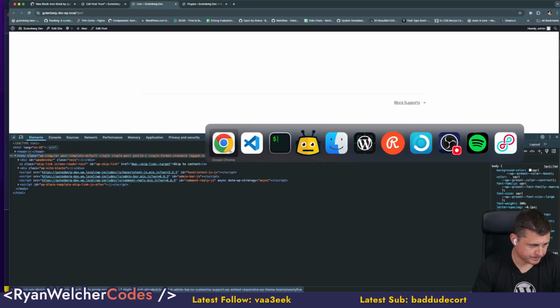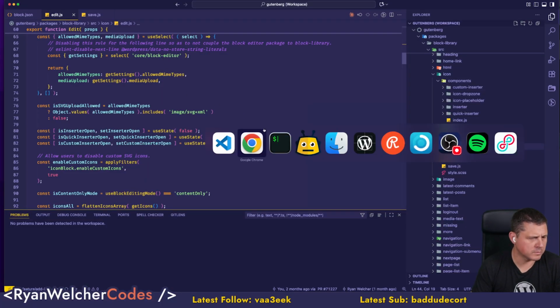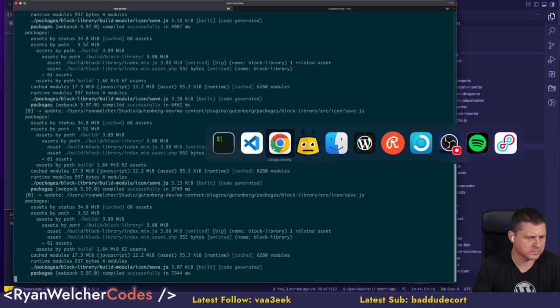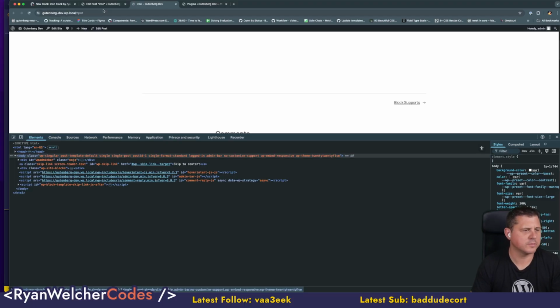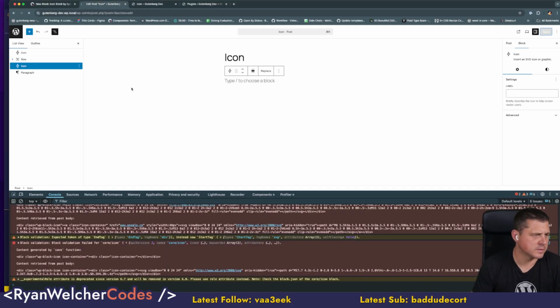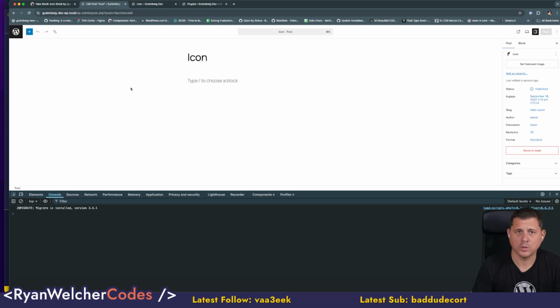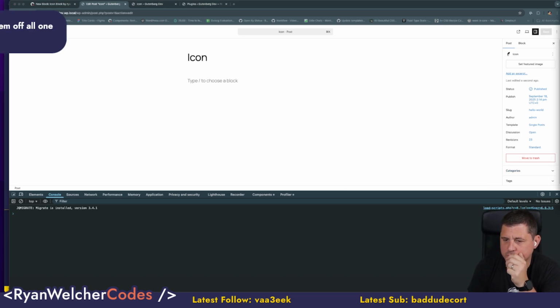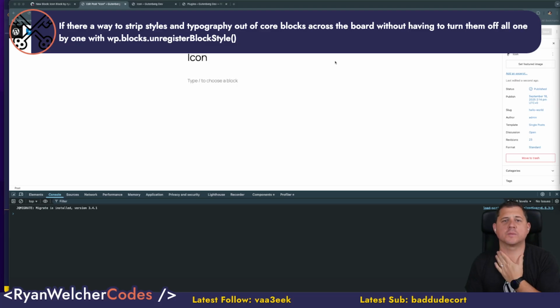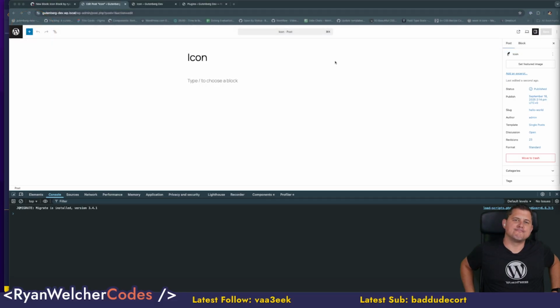Oh, that's annoying. Oh, you know what? I might be moving too fast too. The build process is slow. Oh, wait. There's a question here. Spotlight message. Let's read this. Is there a way to strip styles and typography out of core blocks across the board without having to turn them all off one by one? Unregister block style.